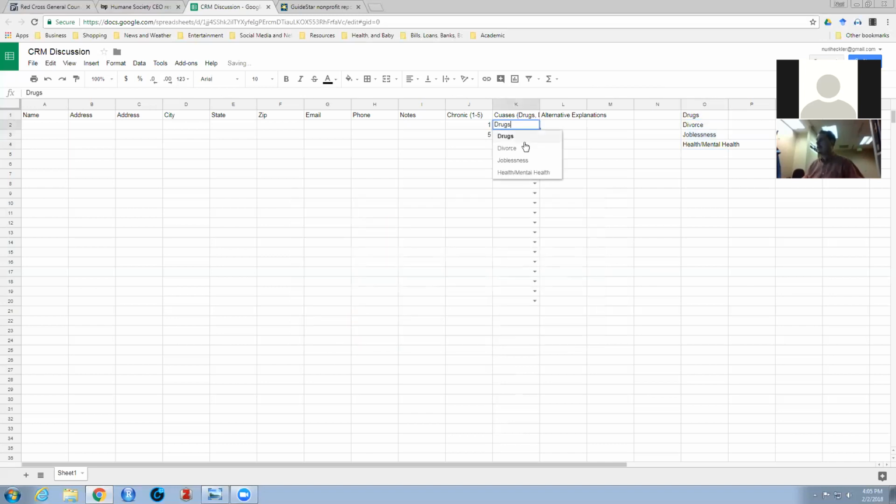Okay, so now you can do a drop down: drugs, divorce, health, right? So I hope you saw how to do that. If not, just look up how to validate or validation of a column. That'll help you in either Google Sheets, as I'm using here, or Excel or OpenOffice Calc, which I'm more used to.